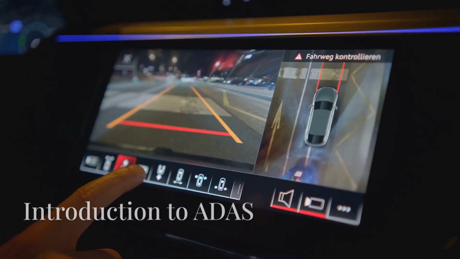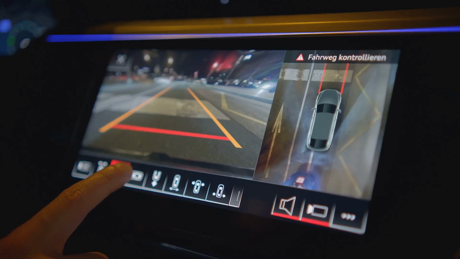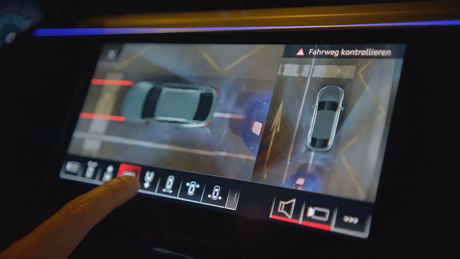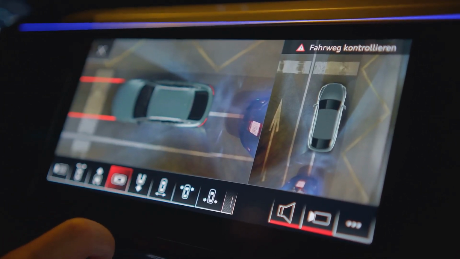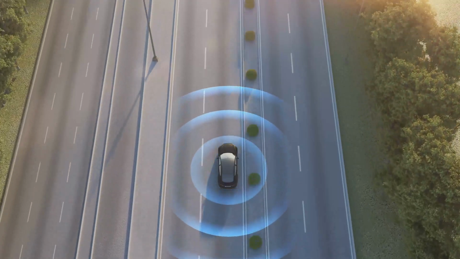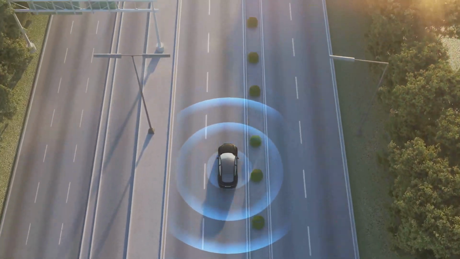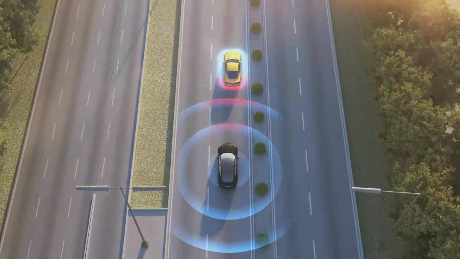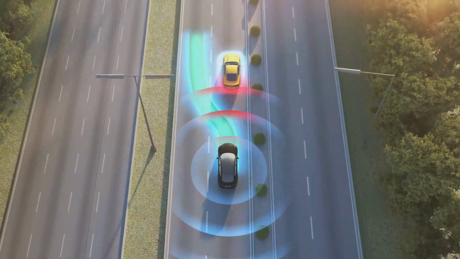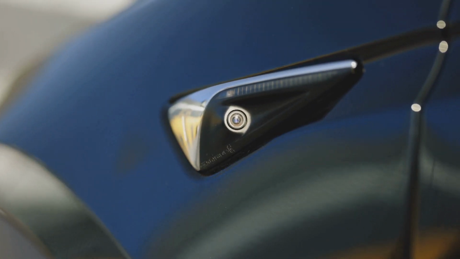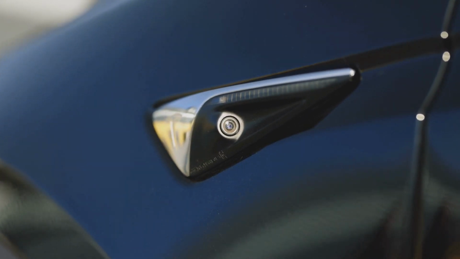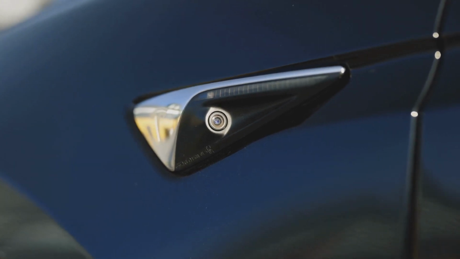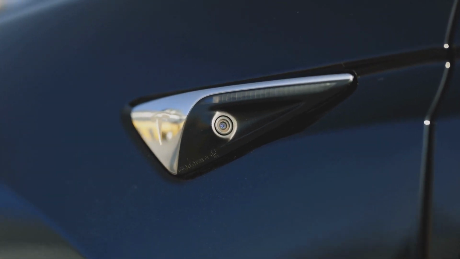ADAS stands for Advanced Driver Assistance Systems, which refers to a range of technologies designed to enhance vehicle safety and driving experience. These systems help drivers with tasks such as controlling the vehicle, monitoring surroundings, and improving overall driving comfort. ADAS uses various sensors like cameras, radar, LiDAR, and ultrasonic sensors to provide real-time data and assist with tasks.